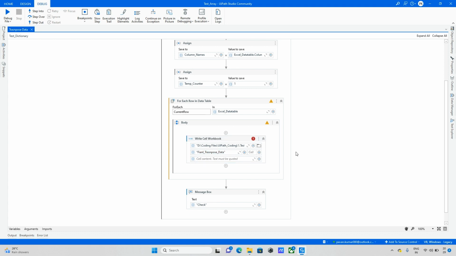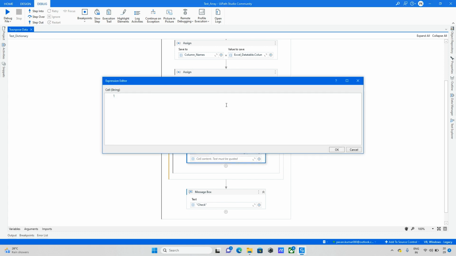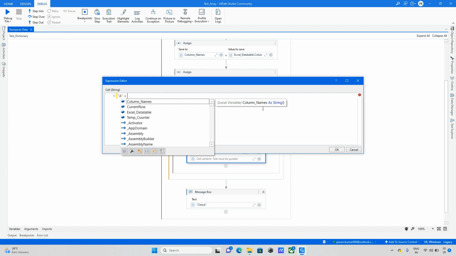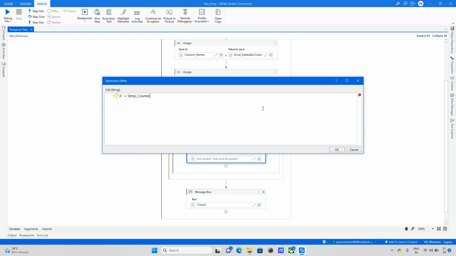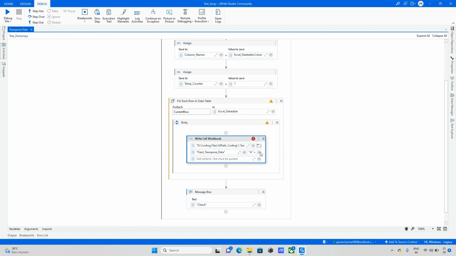Okay, this is my one, and here only 2 columns are there now, so 3 are there. It will come as 2 columns, column A headers and column B where we are getting the data. So I will make it as A plus temp counter dot to string. Here I want to update this data now. So first of all I want to update the column names data, column names of 1.